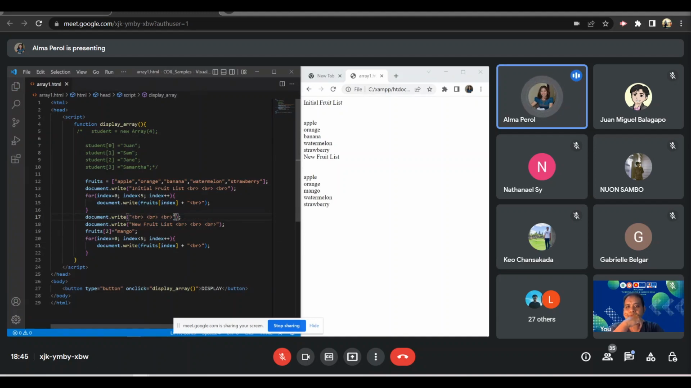Ay, pati nagganon pa pala ako. Wait lang. I can put the break at the beginning of the document here.